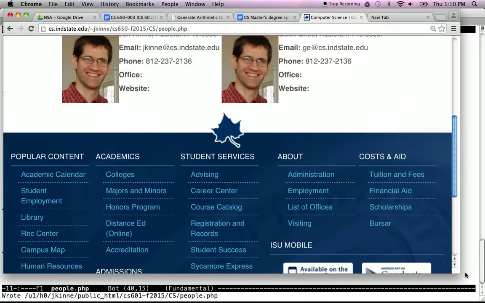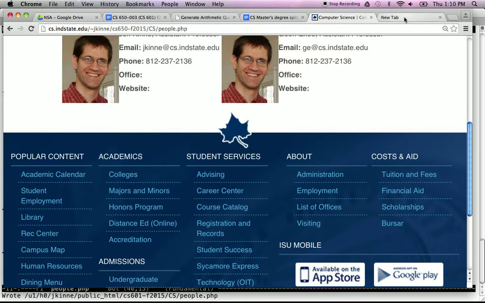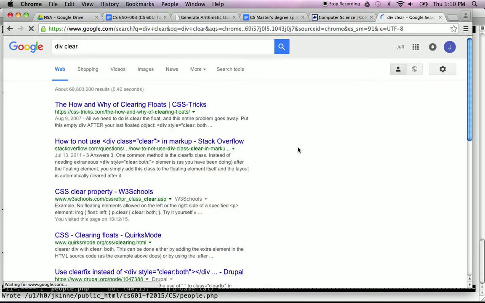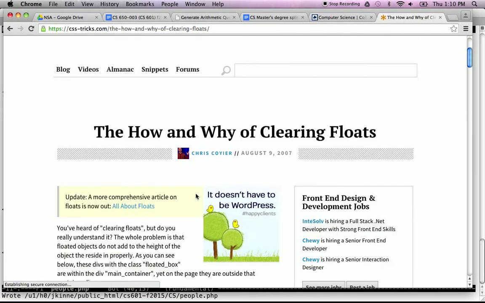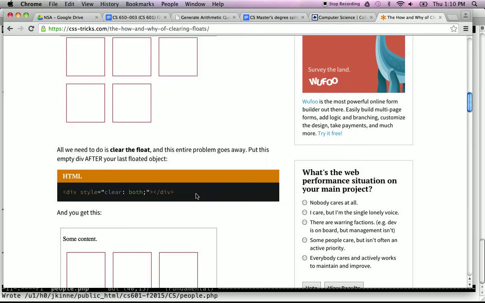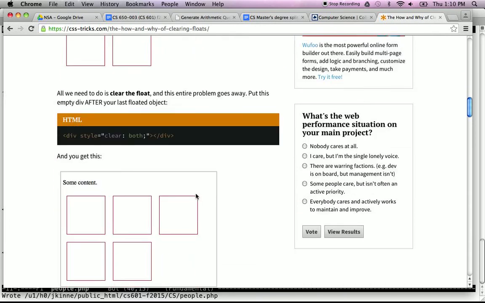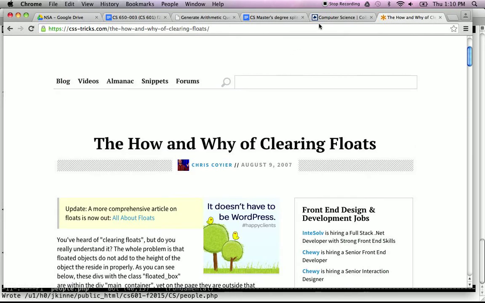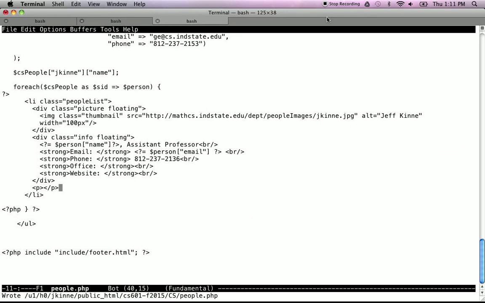Okay, so if I want to make that, then I think if we have info to be right, then we should pull it down. Picture to be left and info to be right. So there's this. We will not worry about whether this is considered good style. Div class equals clear.